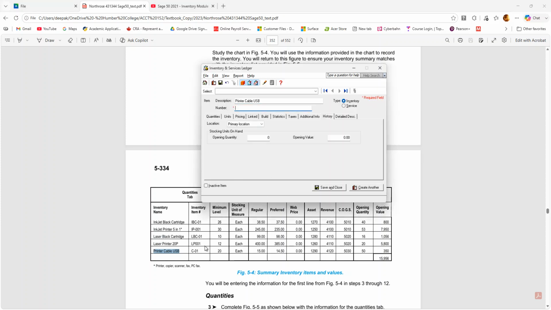and I'll put that here, and C01, start from the beginning, minimum is 20, the pricing is 15 regular, 14.50 preferred, link up 1290, 4120 for revenue, 5030 for your cost of goods sold. History, we have 50 of these, and the total value is 350.